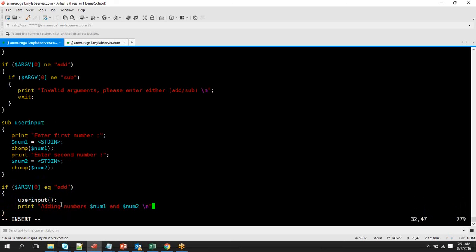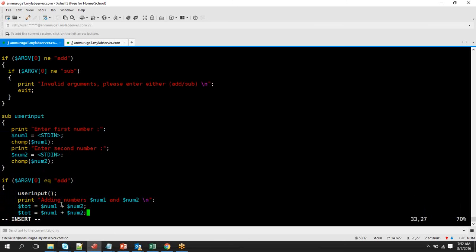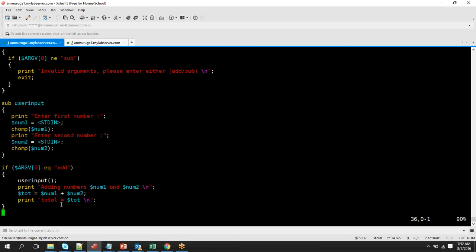Okay, and here we will say total equal to $num1 plus $num2, and let's say print total equal to $total. Okay, so this is done. So now it will do exactly what? Addition.